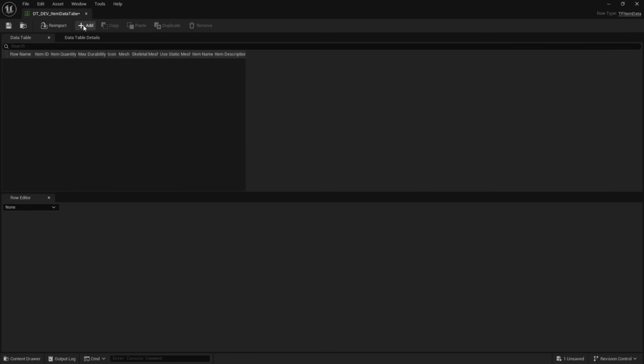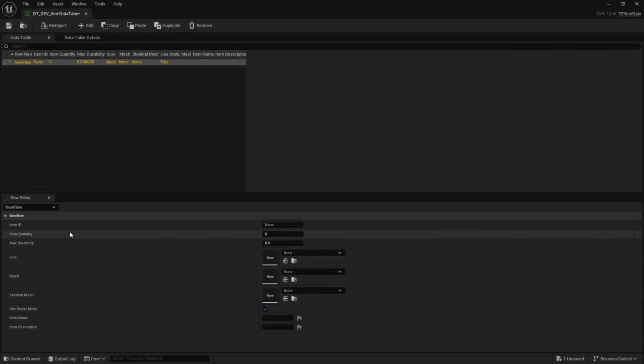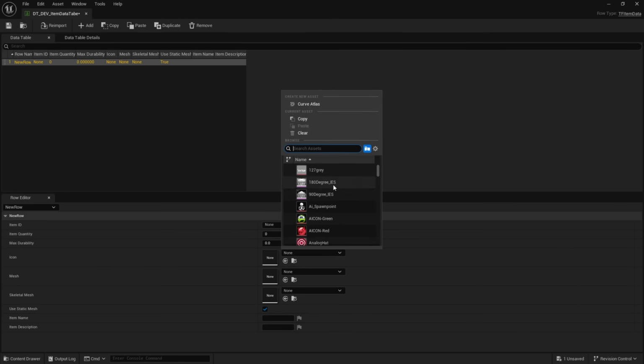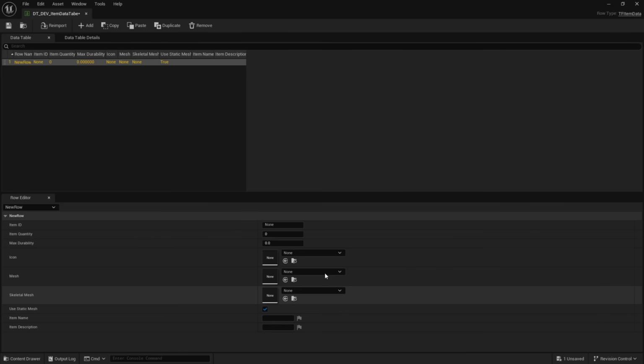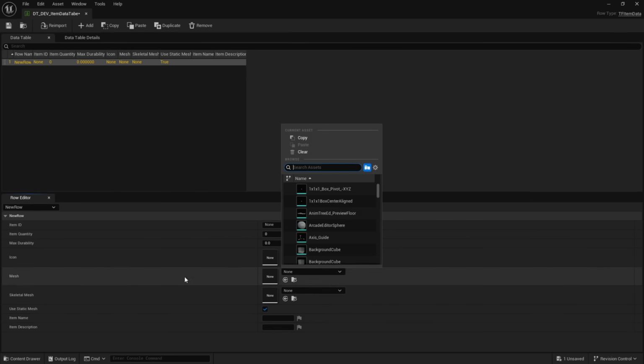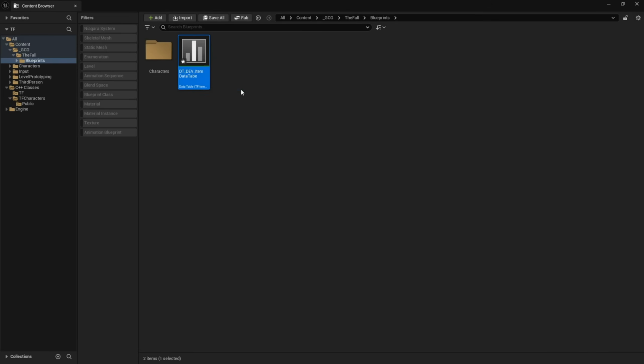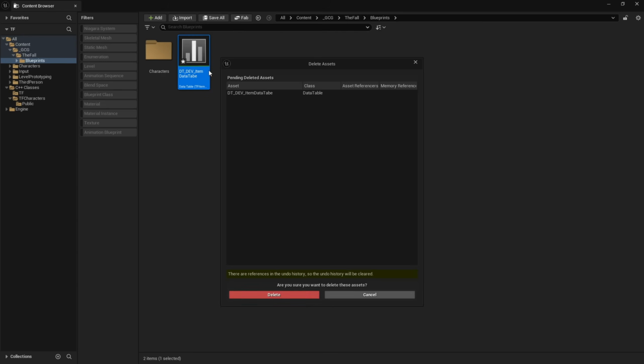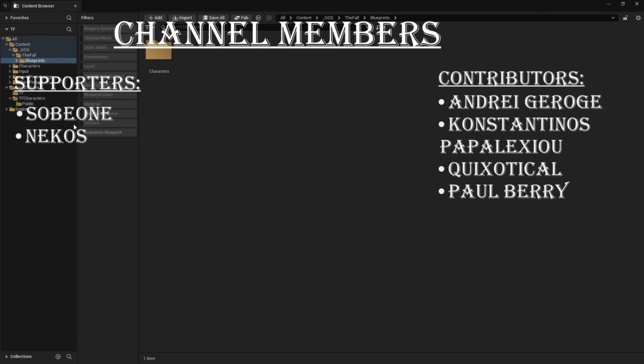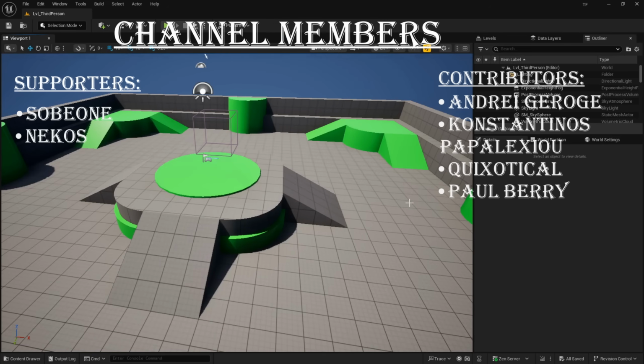We're going to add a new row. And in here you can see item data, quantity, max durability, icon, mesh, skeletal mesh. So now this is just the basic data table. I'm actually going to delete this. I don't want to keep that in there. It's just showing how it was working. Force delete that. But with that, that is where I end this episode.